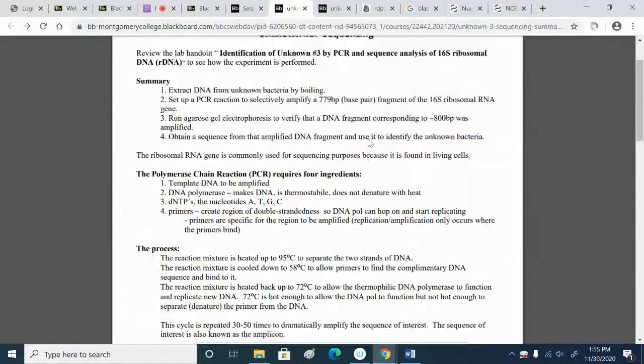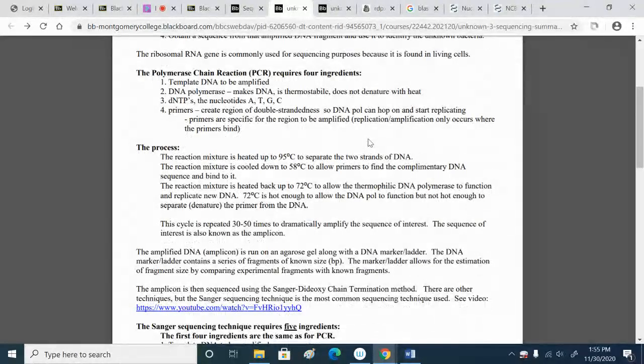So again, to go through the cycles, heat up the DNA to 95 degrees Celsius to separate the 2 strands. Then we cool it down to 58 degrees Celsius to allow the primers to bind to the specific region that we want to amplify. Heat the mixture back up to 72 degrees Celsius so that the polymerase can function. It needs some heat to function and replicate, but not too hot. We do not want to separate the primers from the DNA. And then after the polymerase runs for a certain period of time, we repeat.